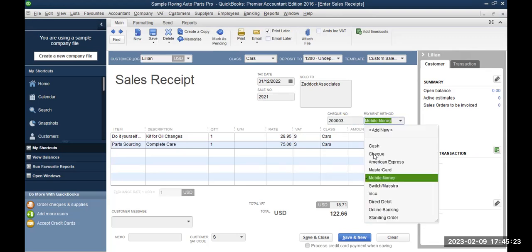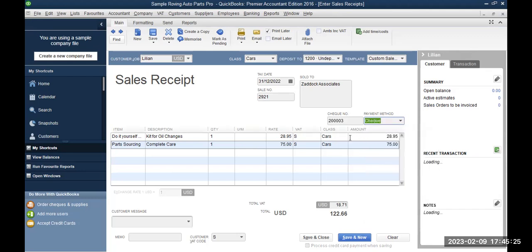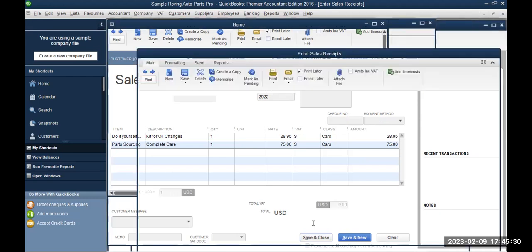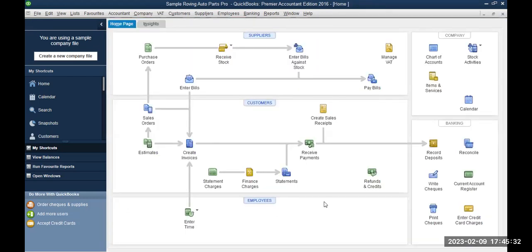I had said I'm going to use a check, okay? So I'm going to use a check, and then I save and close. So that is how I make a cash sale, okay? Now I'm going to show you how to raise a quotation.